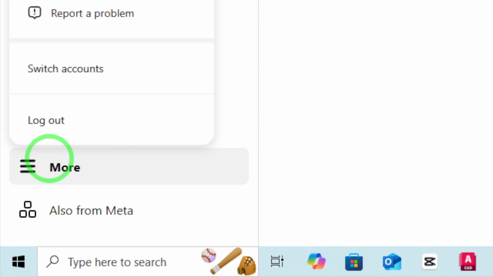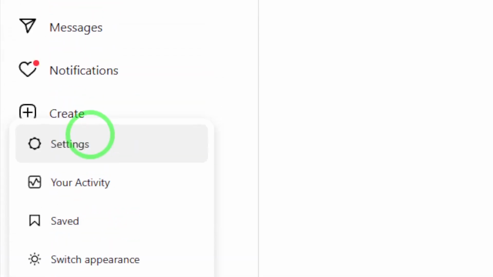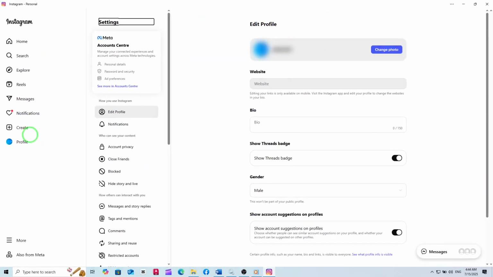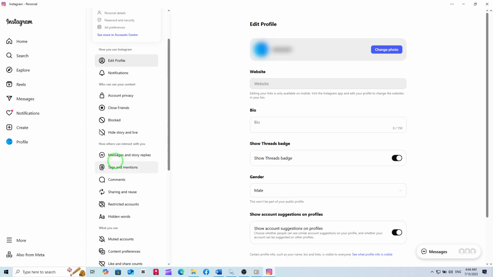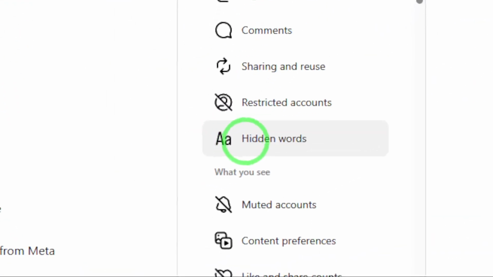A drop-down menu will appear with more options. Next, from the menu, select Settings. This will take you to a new page where you can manage all your Instagram preferences and privacy controls. Here's where you can really take control of your messaging experience.